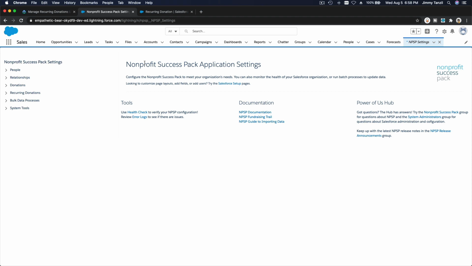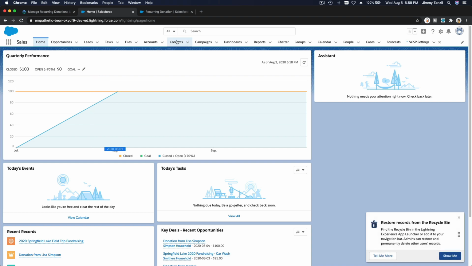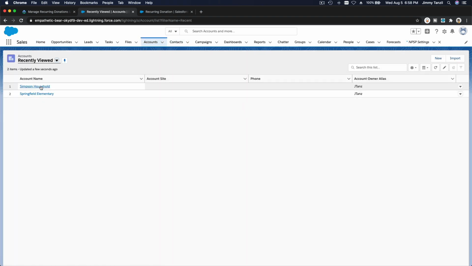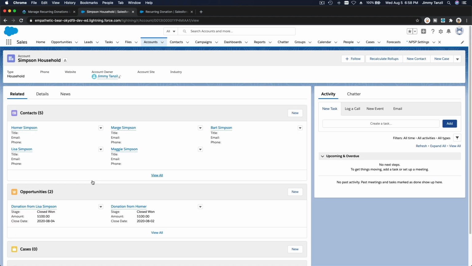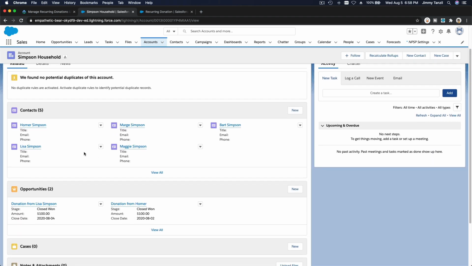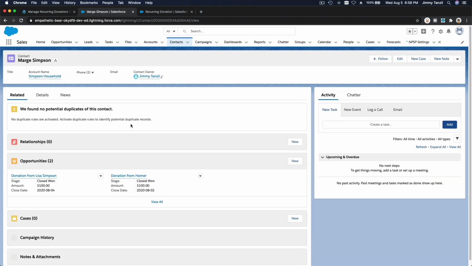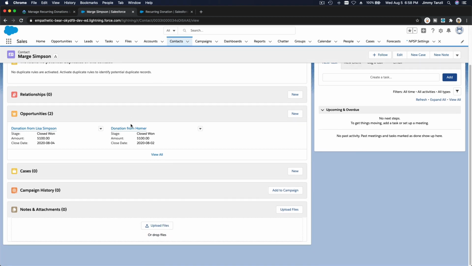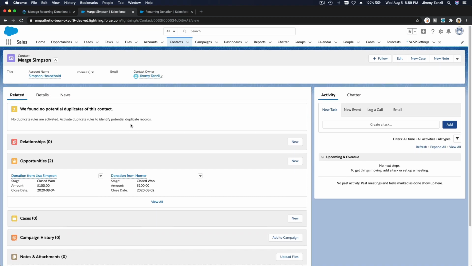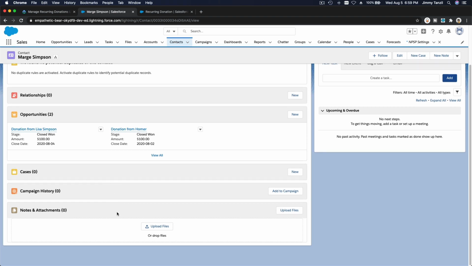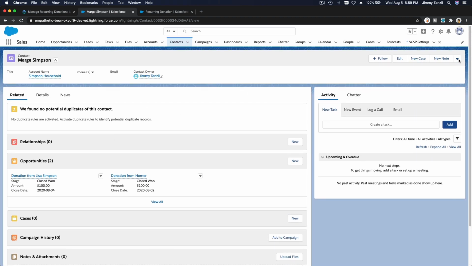Now we are ready to go and create a recurring donation for Mr. or let's do for Mrs. Simpson. Go home, accounts, the Simpsons, and let's go to Marge Simpson. Marge decided to support our organization. So we do not have recurring donation yet on here. Let's add them. Click over here, edit page.